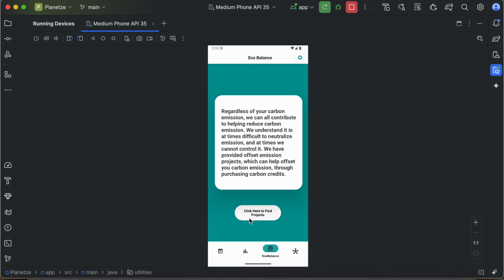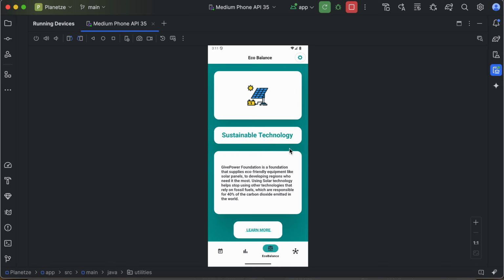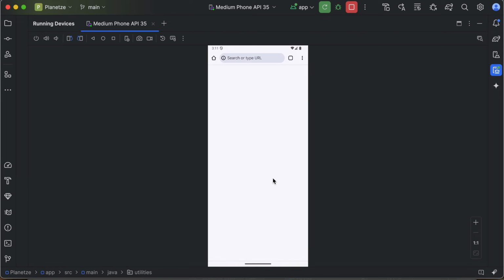EcoBalance. If I go here, I'm given a little prompt about what EcoBalance does, and I can find some offset projects through here. Here I have various different offset projects where if I click on any one of them, I'm given a description with everything that is required, location, some statistics, like 40% of carbon dioxide emitted, all that. And if I click the link, I am taken to an external website.